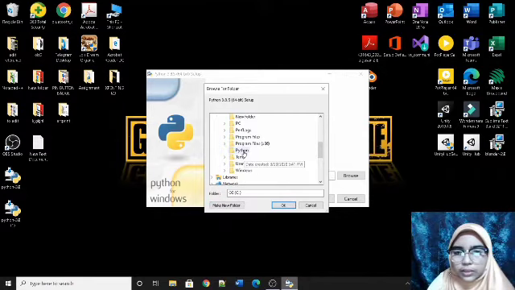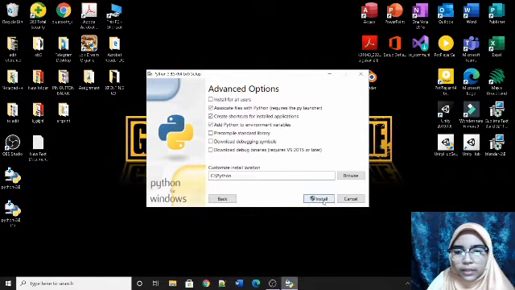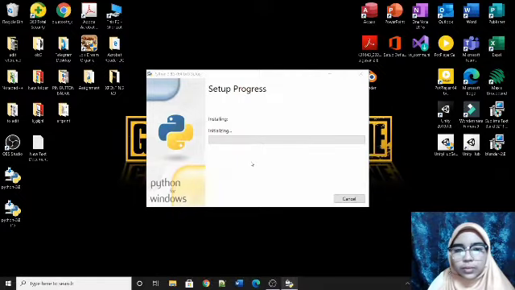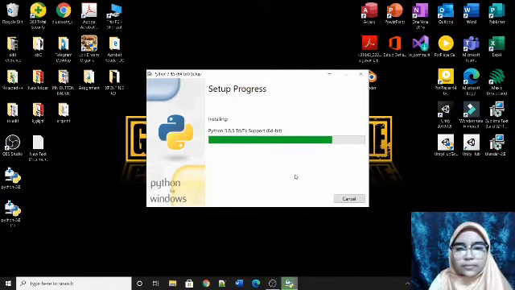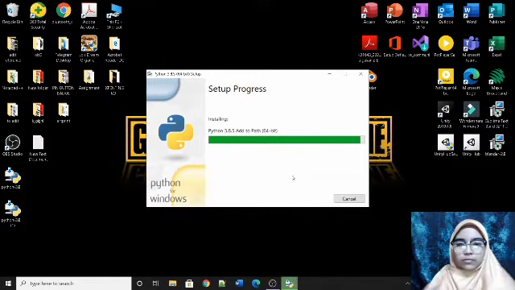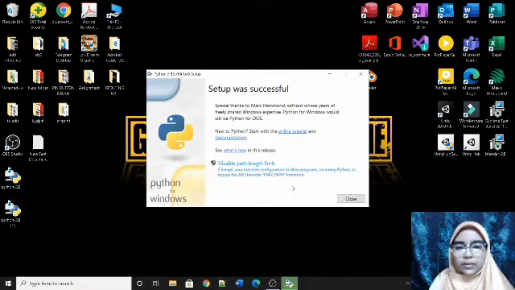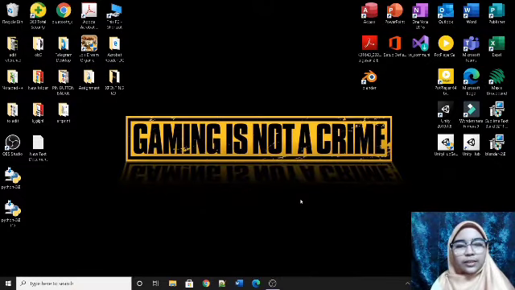And then click on this Python that you made earlier and click on OK, and then click install, and then you just need to wait the installation to be finished. And then as you can see, the Python had been successfully installed, so just click on close and then done. Your Python had been already installed in your PC or laptop.